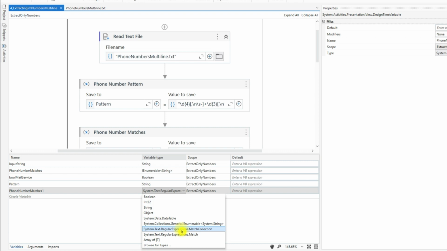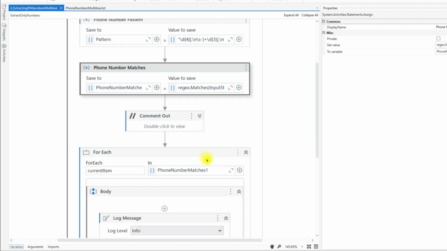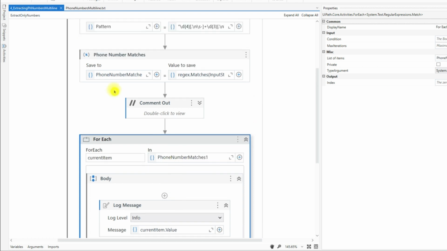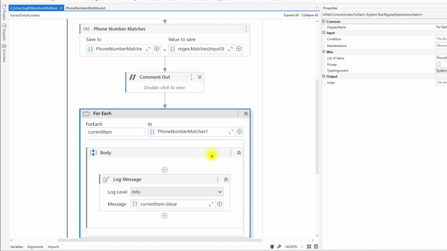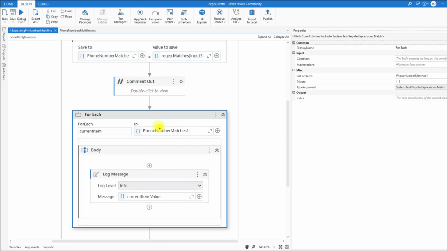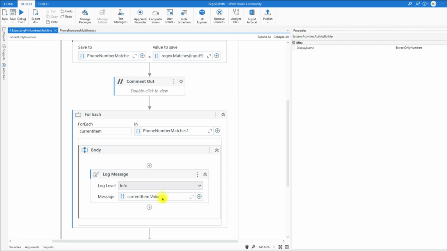Okay, so when it is returning a match collection, it should be of variable type match collection, that is system.text.regular expression.match collection. Now we have got all the phone numbers and I am printing them using for each item, current item, and this should be phone number matches one, because in this variable only we have all the phone numbers, I mean in this collection. Okay, we need to iterate each match from this collection. So the type argument should be system.text.regular expression.match. Okay, because we are trying to extract each match in this match collection. Now current item dot value, this will display the phone number.